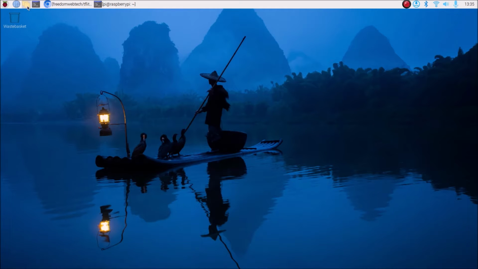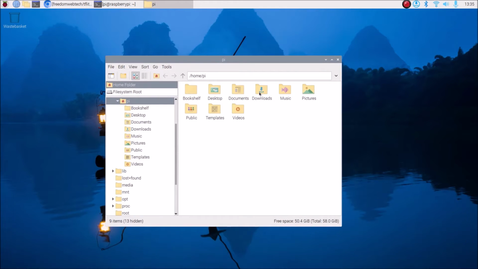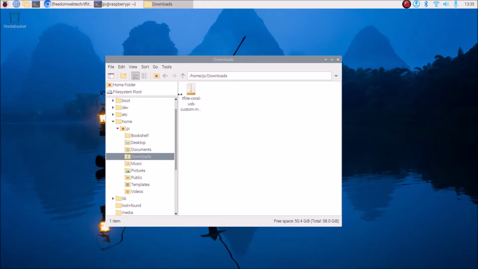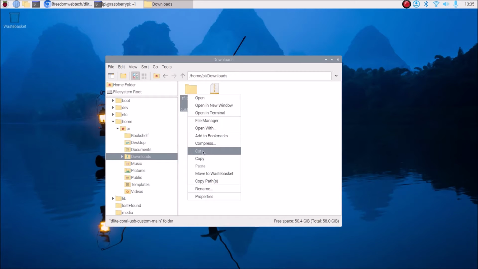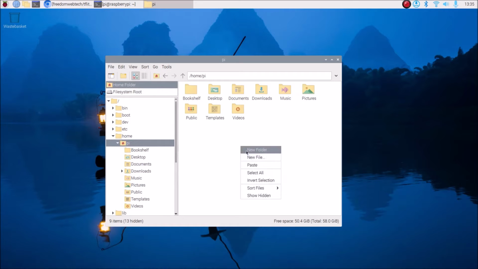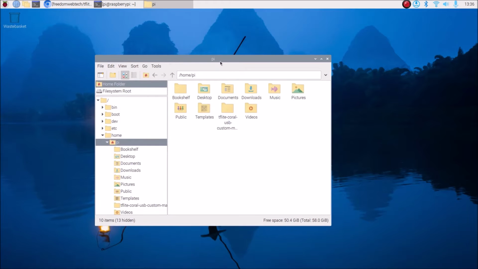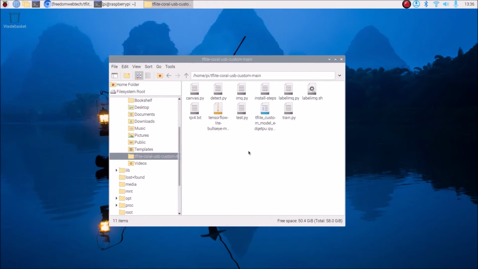Now open file manager, go to downloads, and this is our zip format repository. Right click on the repository and click on extract here. It will extract our repository. Then we need to move our repository to the home folder. So right click, simply click on cut, go to the home folder and just paste our repository. That's it. Now open our repository, and here you will see we have install steps.